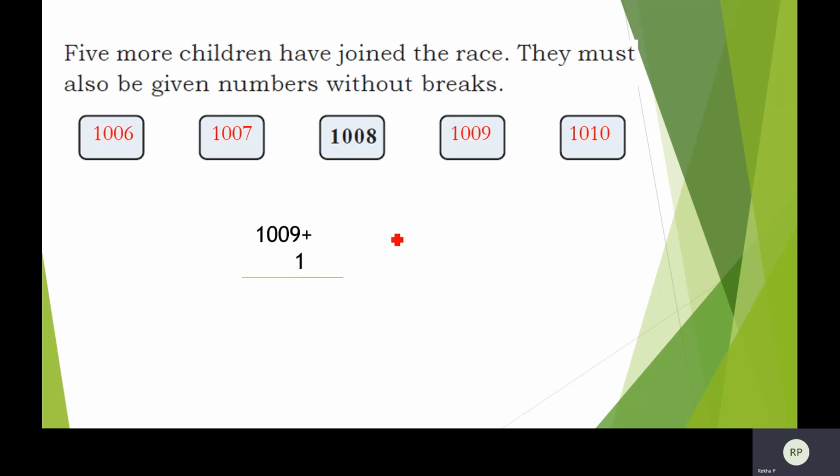So 9 plus 1, you will get 10. So whenever you perform addition, when you get a 2-digit value or 3-digit value, whatever it is, you write only the last digit there, 0.